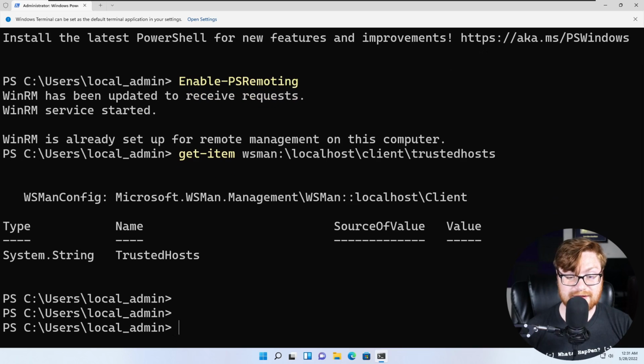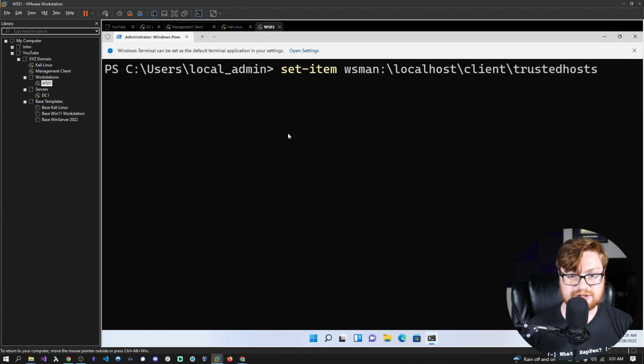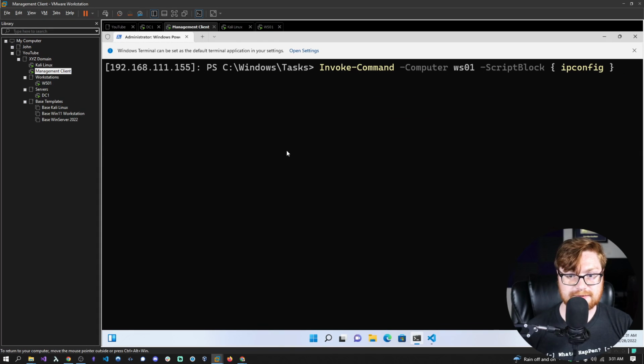Right now, that is set to nothing, but we can go ahead and configure that. So let me do that in just a moment. I want to be able to set item on this thing and show you the distinction between this happening on my workstation and how it changes from me being able to remote control into it from my domain controller.